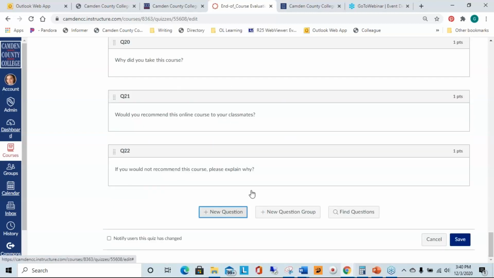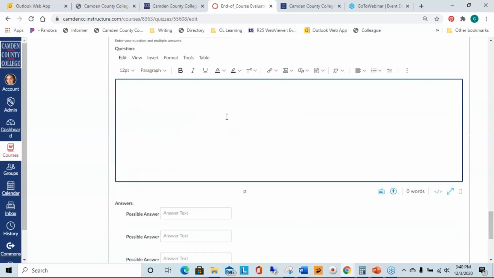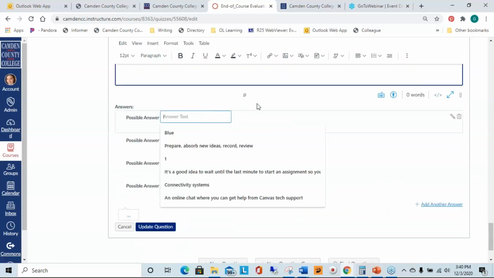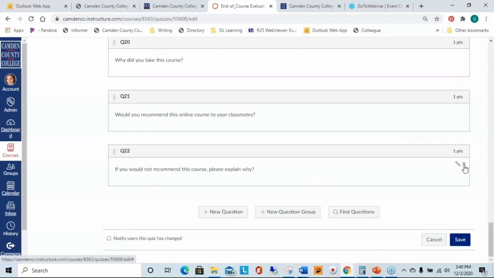Let me add another question here so you can see what it looks like if you're just creating it. So this is where all of your answer choices go. Again, you can delete it if you don't need that many answer choices. And then I'm going to go ahead and click Save.